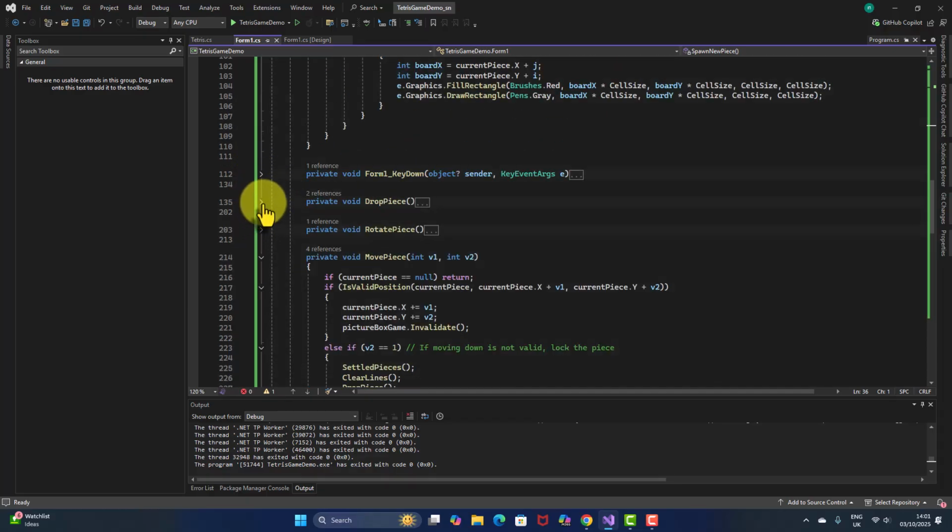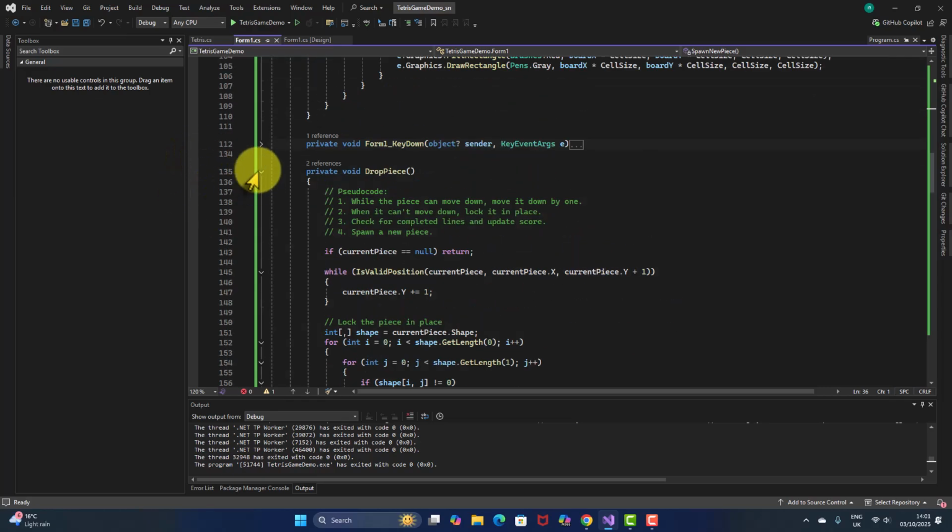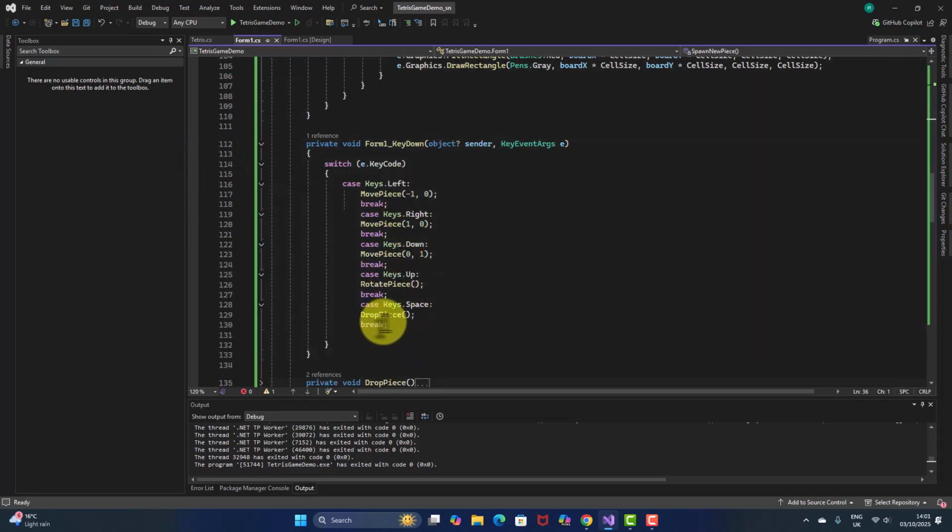And here we have the drop piece method, which is called on this line of code when we press the space key.